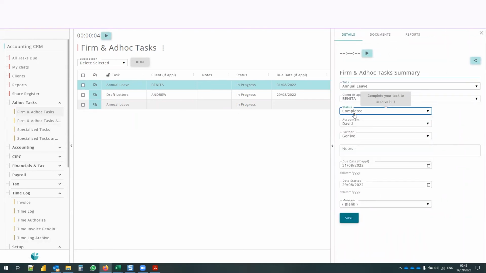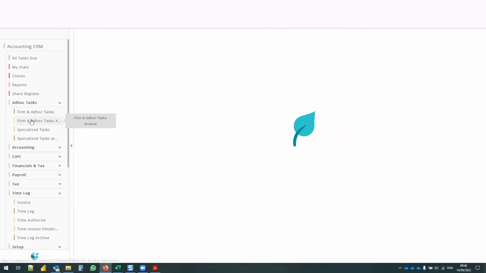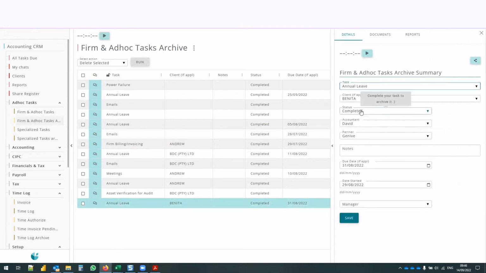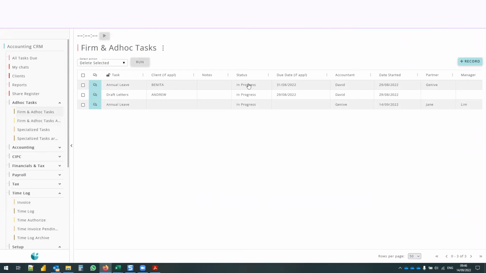If you change the status to completed, you will see this is client Benita. You will see that it's now no longer in the firm and ad hoc task table. If you come to the archive of any table, you will see all of the completed tasks there. If you've accidentally completed it, in other words, you selected the wrong status and you change it to anything else and click save, it will pop back to the current table. So this is a really great way to have a current to-do list, if you want to call it, and then the history of tasks already completed.